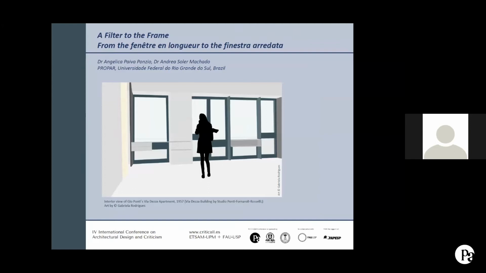Our paper title is A Filter to the Frame from the Fenêtre en longueur to the finestra arredata, and we are going to present today a confrontation between Le Corbusier's and Gio Ponti's understandings of the window as a filter device. The Le Corbusier case first.